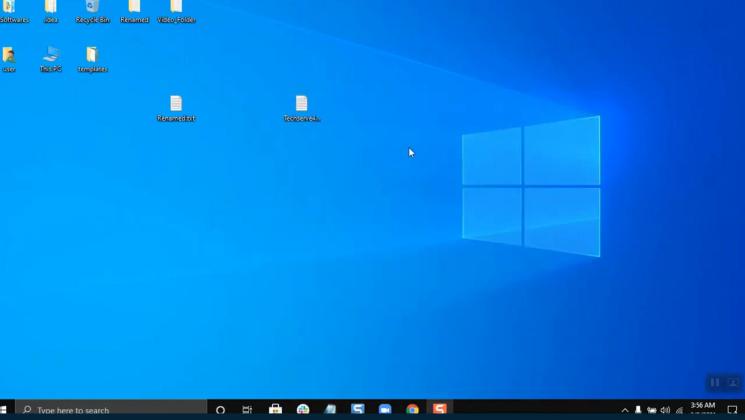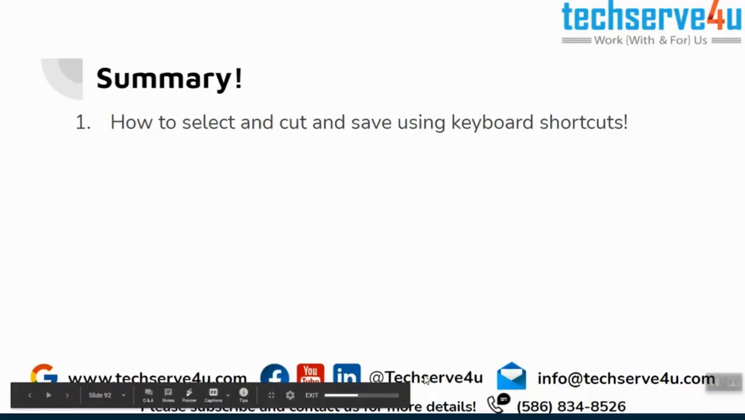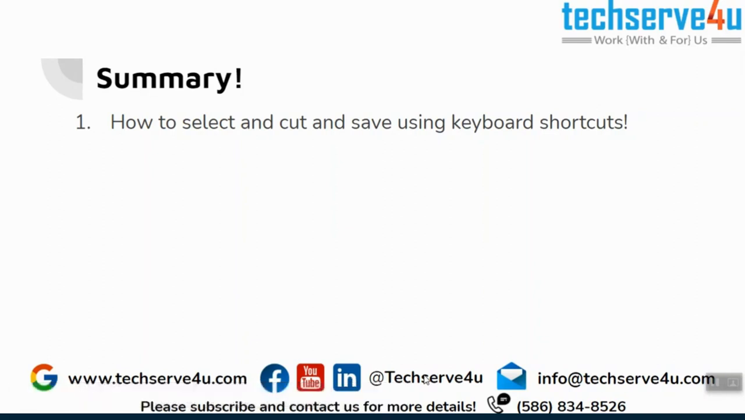So these are the shortcuts for select all, cut, and save. Now let's have a look at the summary. So in this video we have covered the keyboard shortcuts for select, cut, and save using the keyboard.